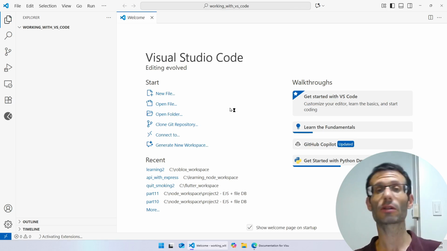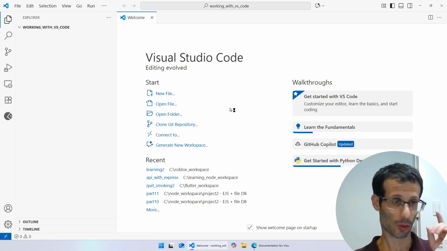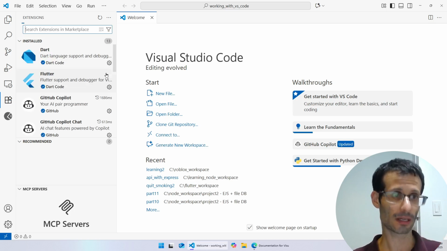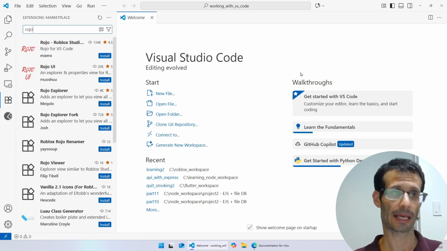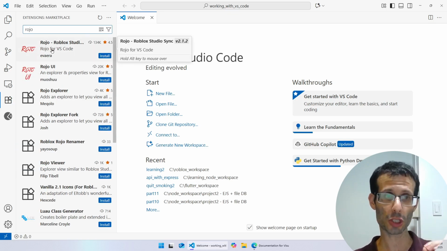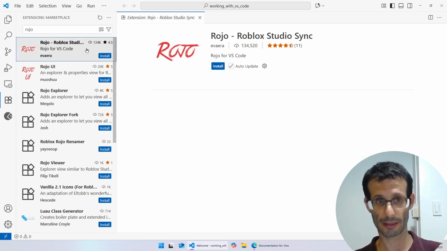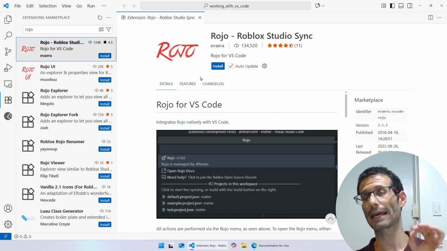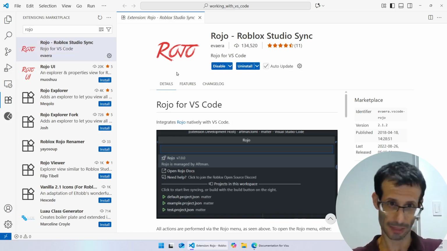Next, we need to install the Rojo extension. So from the Extensions tab over here, I'm going to look for Rojo. And here it is, the first option, Rojo Roblox Studio Sync. This is the one we want. So let's go ahead and install this extension, and it is installed.